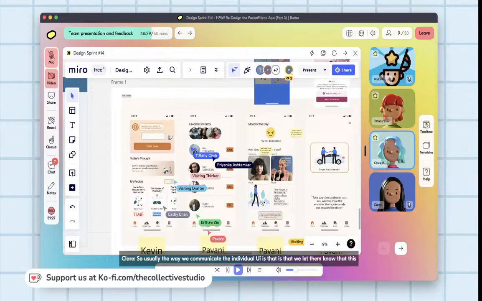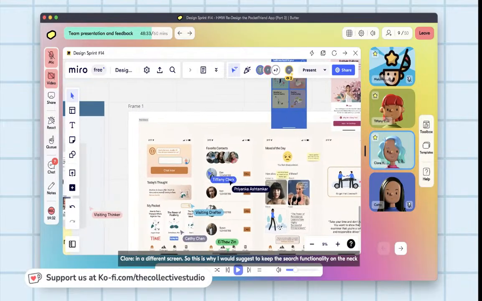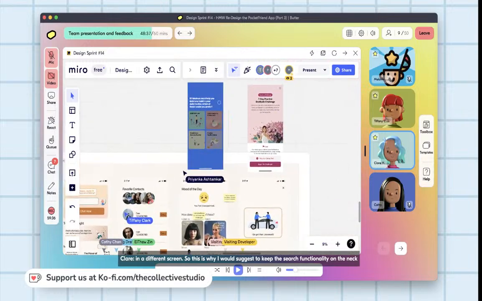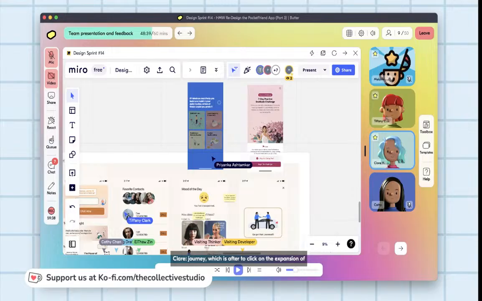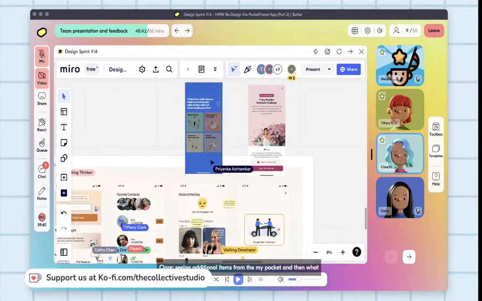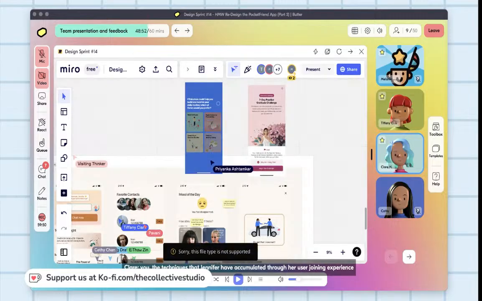So this is why I would suggest keeping the search functionality for the next journey, which is after they click on the expansion to see additional items from My Pocket. Within that iteration, that's when you can implement the search bar. If there's a lot of information in there, then that's when they can use the techniques that Jennifer has accumulated through her user journey experience. That's great. Thank you. Yeah, of course.